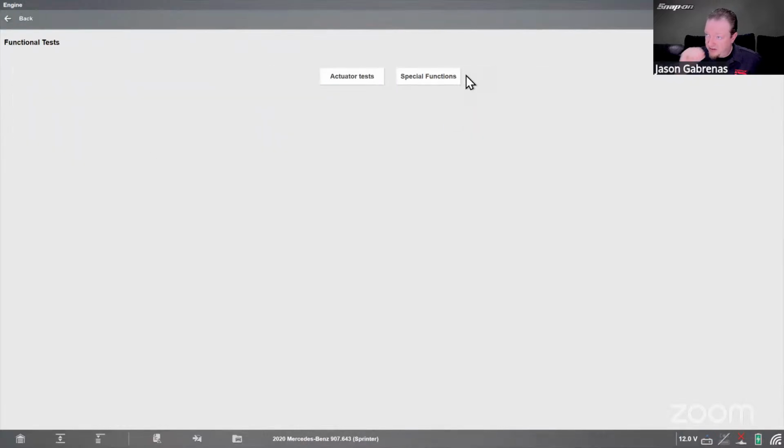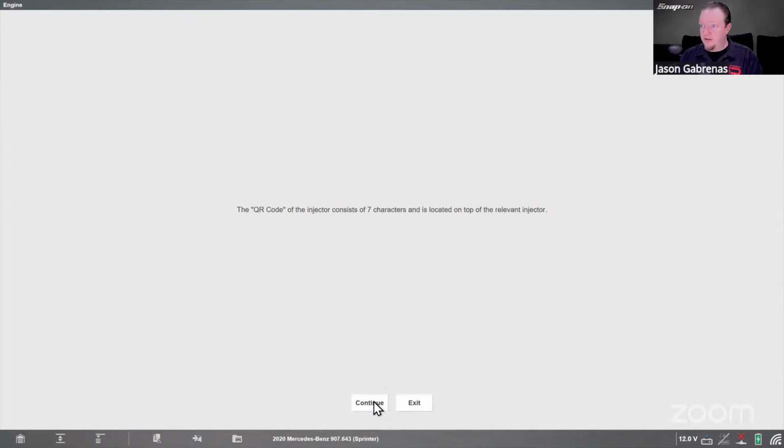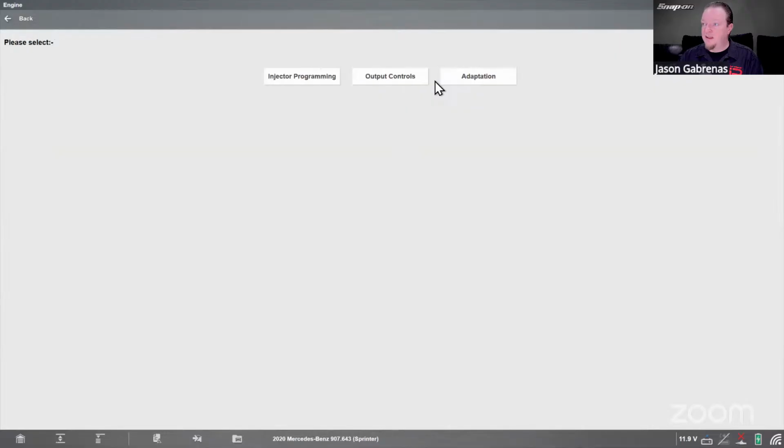Functional tests, we have special functions and would be under adaptations, but there's also injector programming too. Many diesels, mostly direct injection diesels, but many diesels require some sort of coding or programming for the injector. So you would go in here, in this case on the Mercedes. You're going to use the QR code on the new injector, and then we're going to enter a 7-character QR code in here. You're just going to pick whatever injector you need. You're going to type it in. In this case, we don't need to do that.